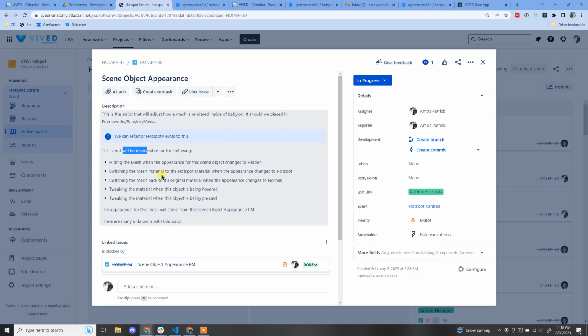This script will be responsible for the following: hiding the mesh when the appearance for the scene object changes to hidden. Switching the mesh material to the hotspot material when the appearance changes to hotspot. Switching the mesh back to its original material when the appearance changes to normal. Tweaking the material when the object is being hovered, and tweaking the material when the object is being pressed. The appearance for all of this comes from the scene object appearance PM. There are many unknowns in this script.